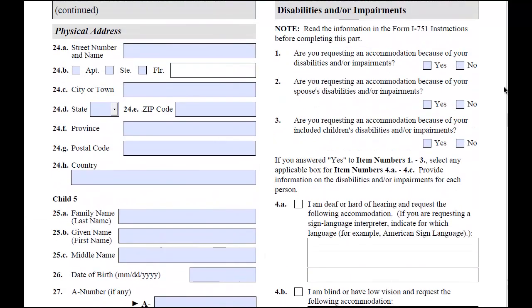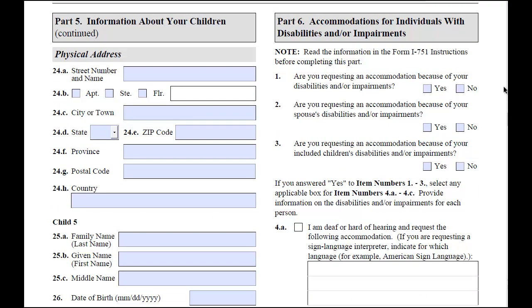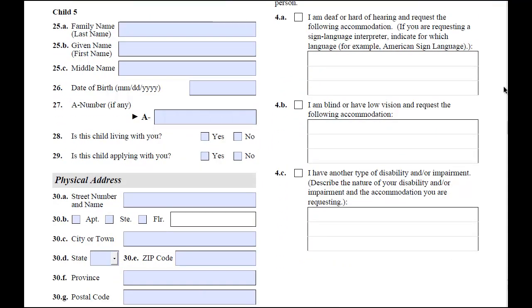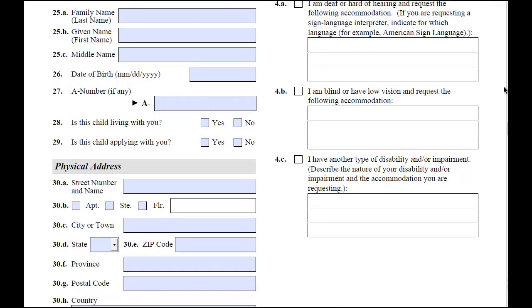So let's go to Part 6. Part 6 is accommodations for individuals with disabilities and/or impairments. If you are requesting accommodation at your interview because of a disability or impairment, such as needing to bring along a sign language interpreter, explain that there. So if you need that, request an accommodation because of your disability and impairment, that will be for you. That will be question 1, yes or no. Question 2 is for your spouse, yes or no. And if for your children, yes or no. Okay, and in 4A through 4C, you explain why you requested this type of help for disability or impairment.